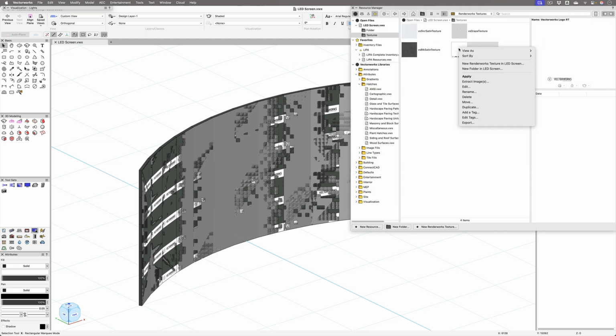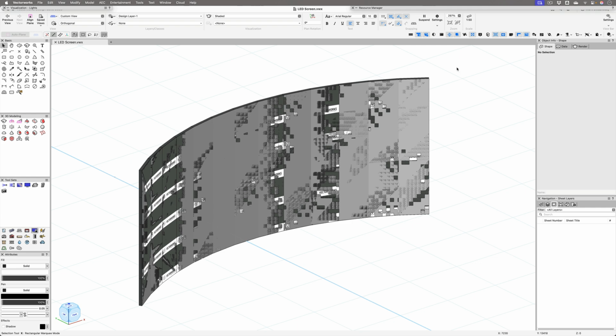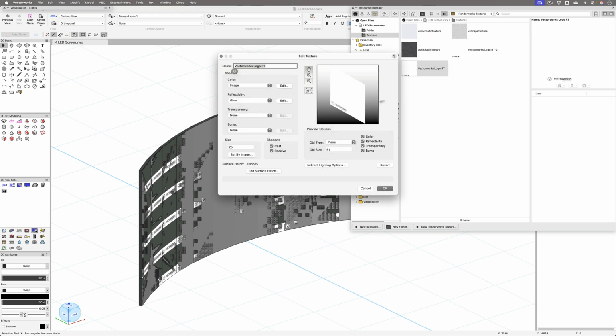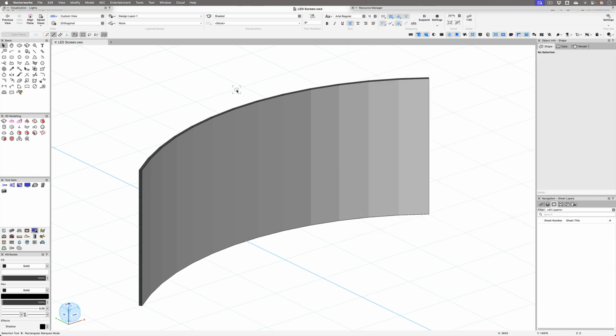If I was to duplicate that texture, which is the Vectorworks texture, it's going to duplicate that, press OK. And then with the original one, I'm just going to edit it and make it transparent. So I'm going to go plain transparency, and I'm just going to press 0 and press OK. So that's now completely transparent.